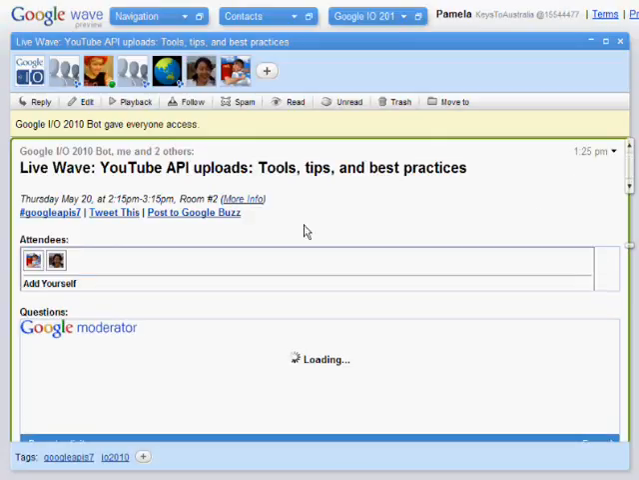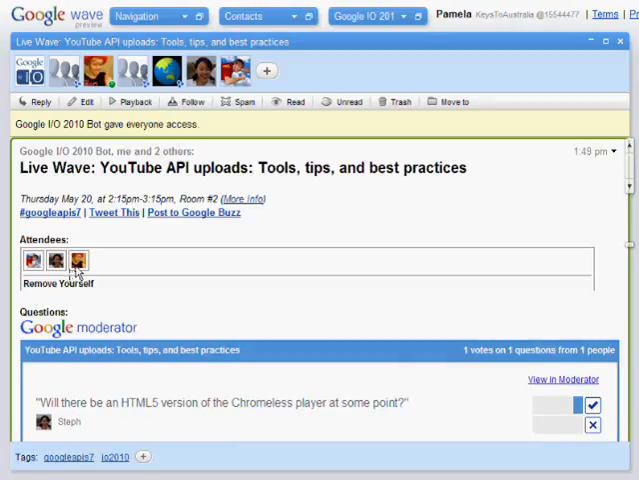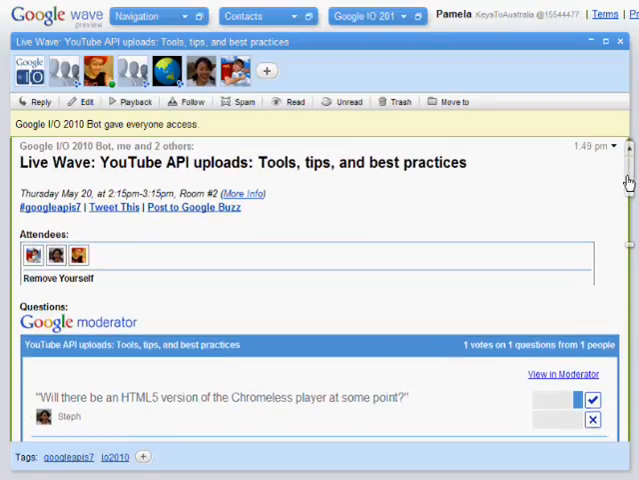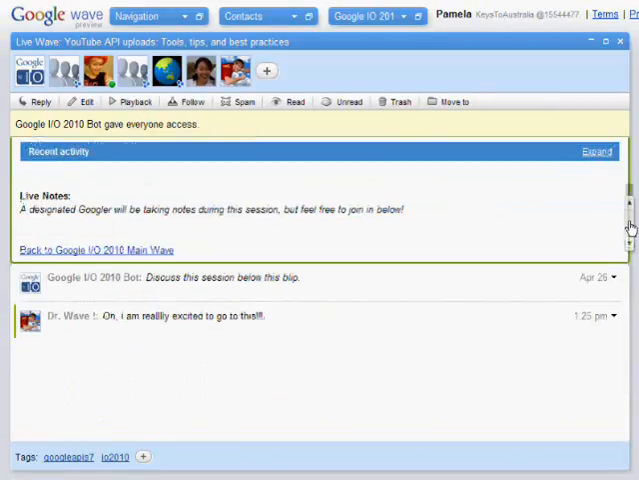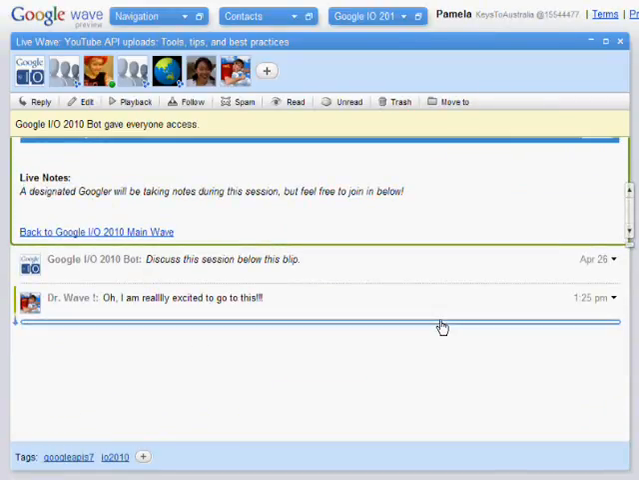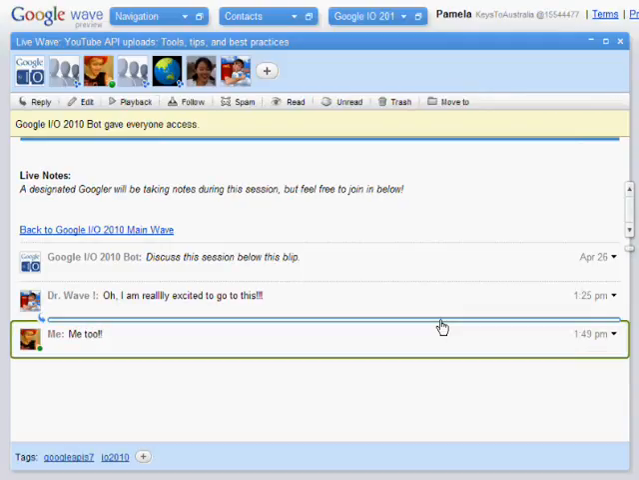So in this wave, we have an attendees gadget. And I can indicate that I'm attending the event there, so other people can see I'm coming. We also have a Google Moderator gadget where you can ask questions and vote on questions. I can say, well, that does sound like a nice question. I'll vote on it. And then at the bottom, we can have discussions. So we can talk with the other attendees and also talk with the actual Googlers that will be speaking at the event.